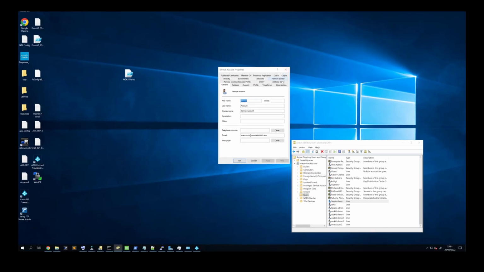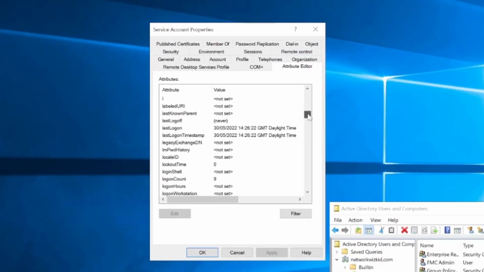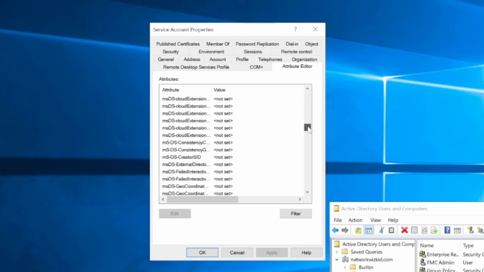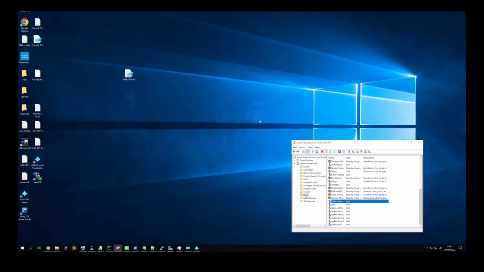That's all good. We could also look at the attribute, and if we have a look at the consistency GUID, we can see that the default value is not set. But that's not the issue here, because as far as I'm aware, if the consistency GUID is not set, it defaults back to the, I believe, object GUID, off the top of my head. Nevertheless, we need to fix the issue. So how do we fix the issue?